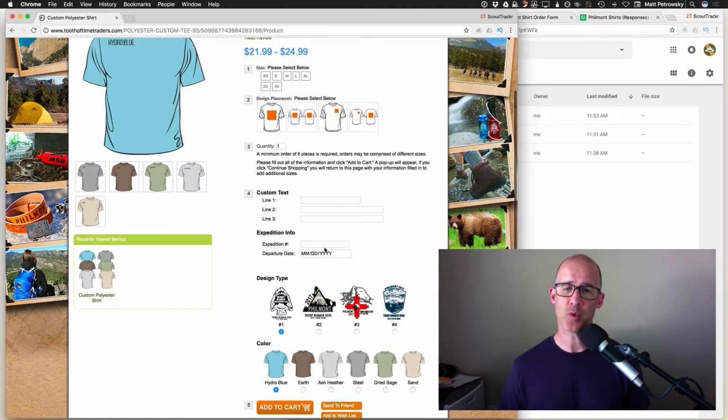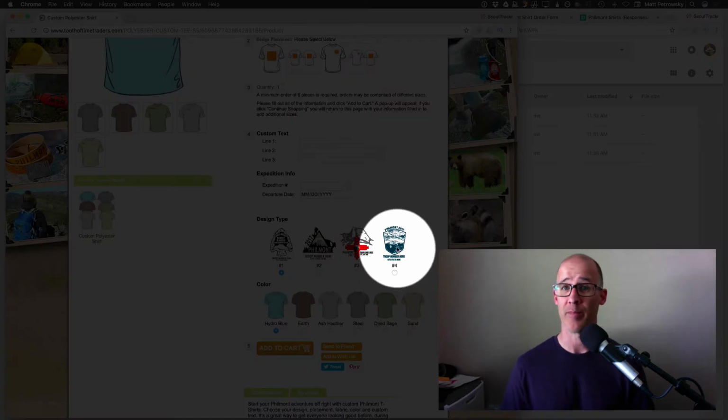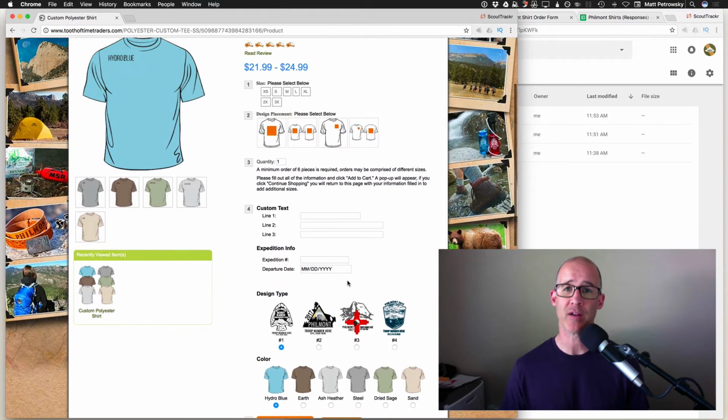But this is where you can point users to if they wanted to make their selections and say, hey, I like this design number 4, this one right here. Or you can basically take all of the content that's here, put it into a Google form, and then just collect the data. So let's take a look at what that looks like.